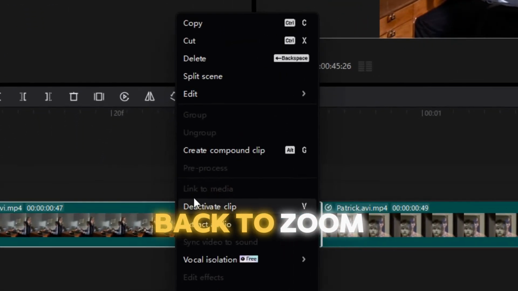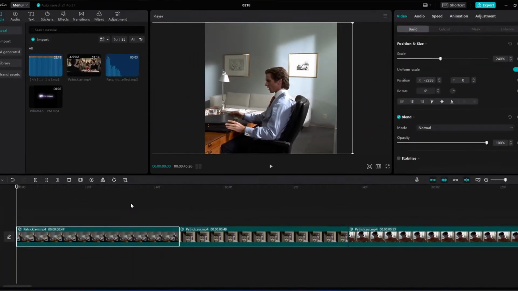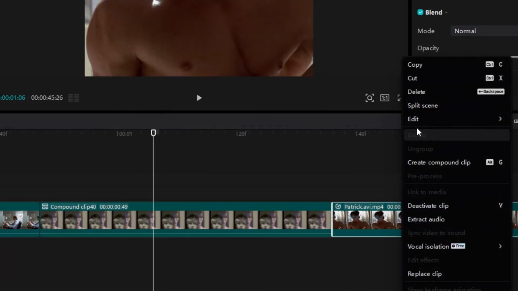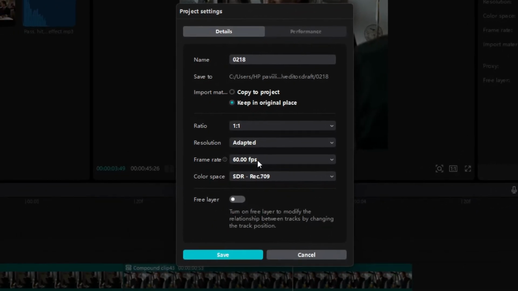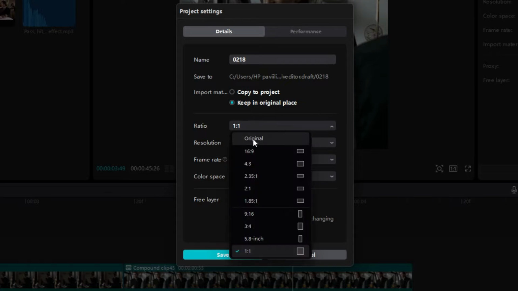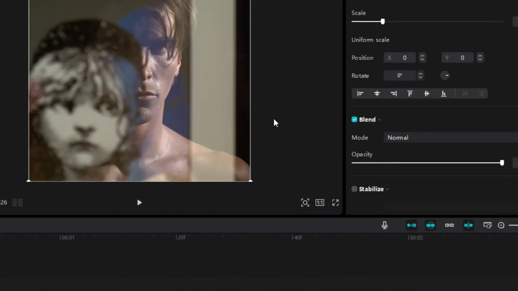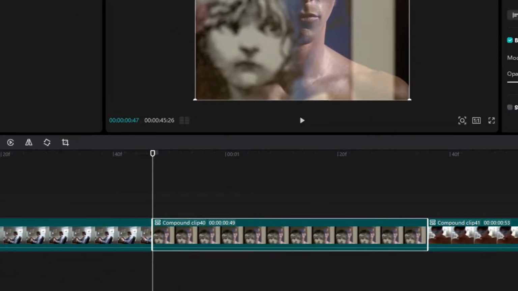After adding Twixtor, you have to make compound clips of every clip. Simply right-click on the clip and select Compound Clip. By the way guys, these are my project settings. Keep frame rate 60 FPS, which is the smoothest in CapCut, and keep ratio 1:1 for short videos, and 16:9 for videos. Now to make zoom in effect, go to start of the clip.